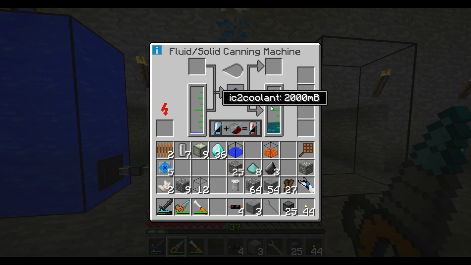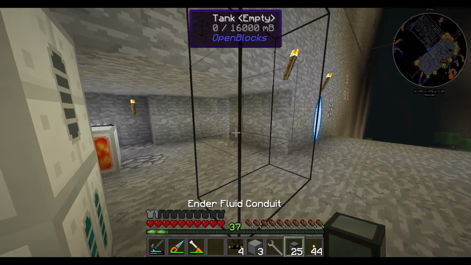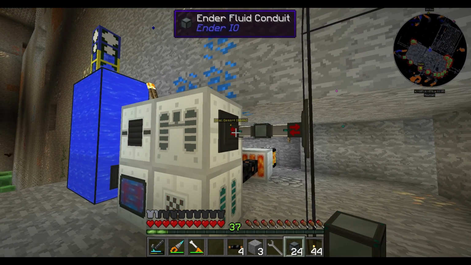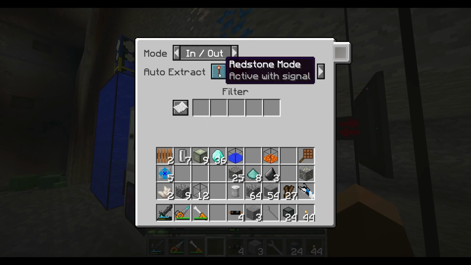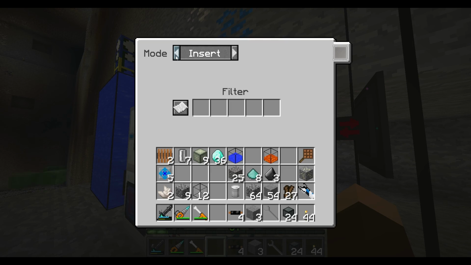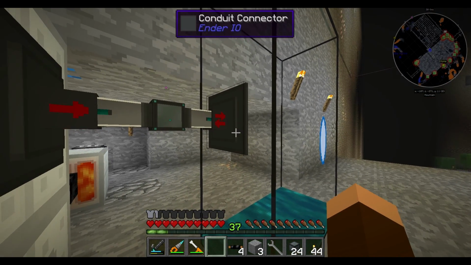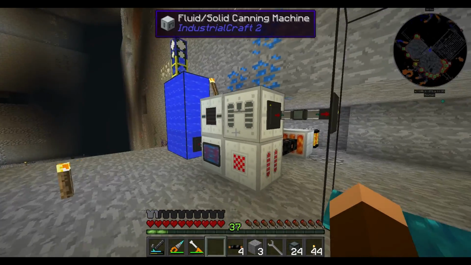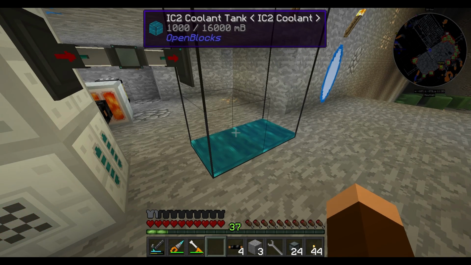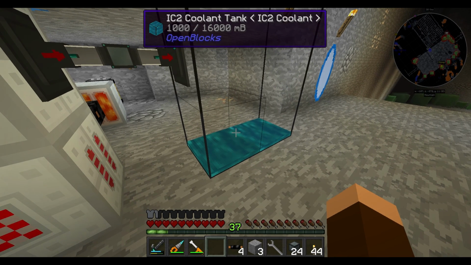So as you can see, I've got 2 buckets in here now. I'm going to, there it is right there. I'm going to use an ender conduit, and I'm going to set this to extract and always extract. And then I'm going to set this to insert. I don't have to, but I like to make sure that the arrows point the way that I want them to. Now I'm starting to store the IC2 coolant in this tank.